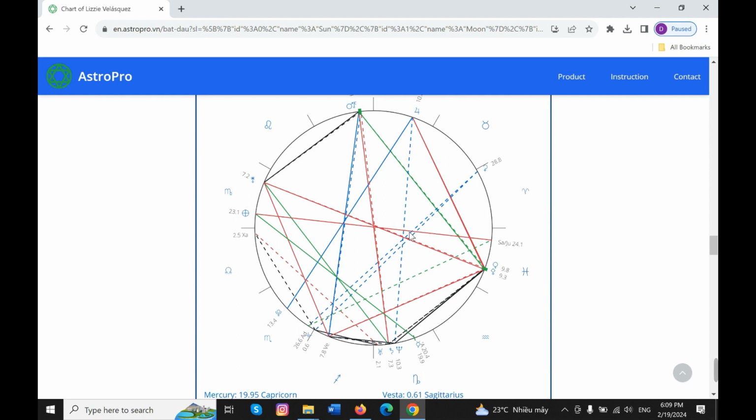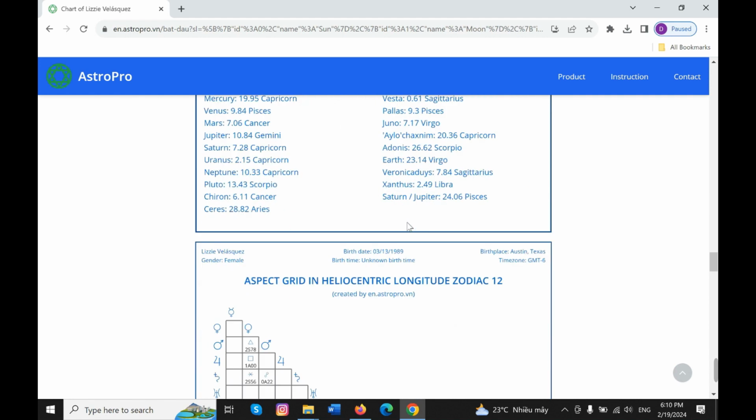The quincunx aspect of 150 degrees will be color navy blue. And finally, the opposite or opposition aspect of 180 degrees will be color red. AstroPro uses an orb of 3 degrees for the Longitude Zodiac 12 dimension. And now let's move to the Longitude Zodiac 7 dimension.